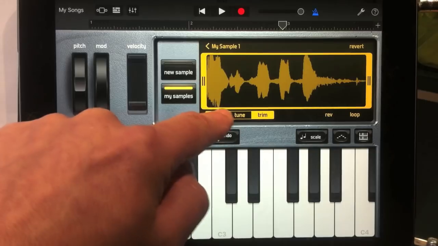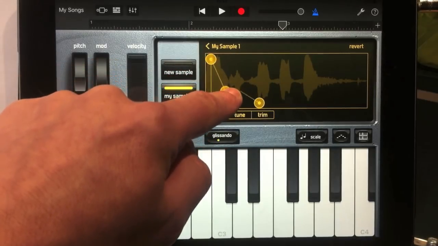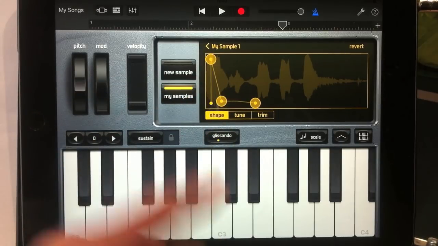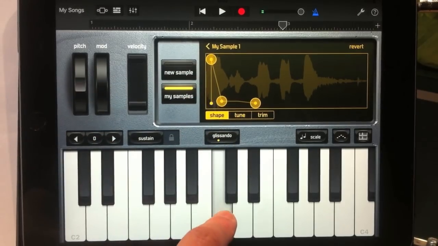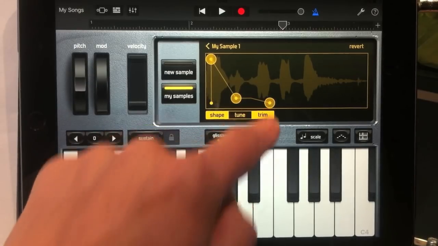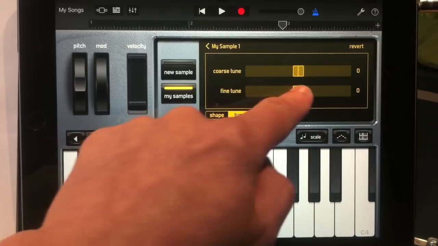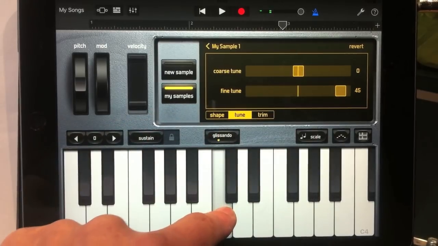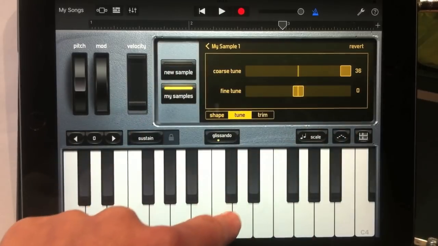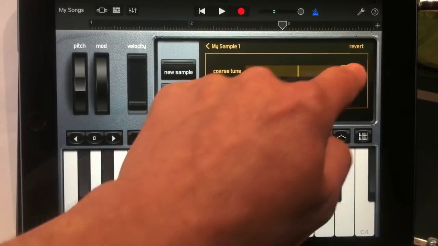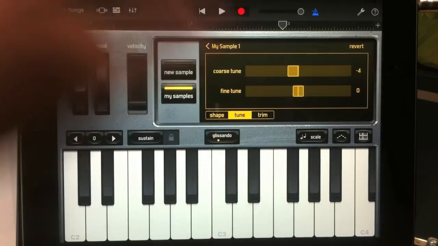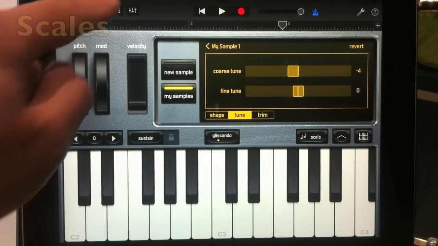You can also change the shape so that you can have an initial sort of peak and then it tails off. 1, 2, 3, 4, 5. You can trim that by this, and you can also tune it as well. 1, 2, 3, 4, 5. When you tune it, it gives you a little note to compare it with as well. All sorts is possible.